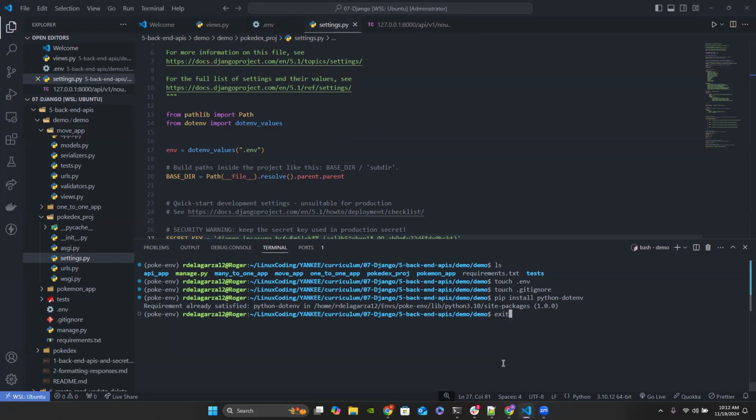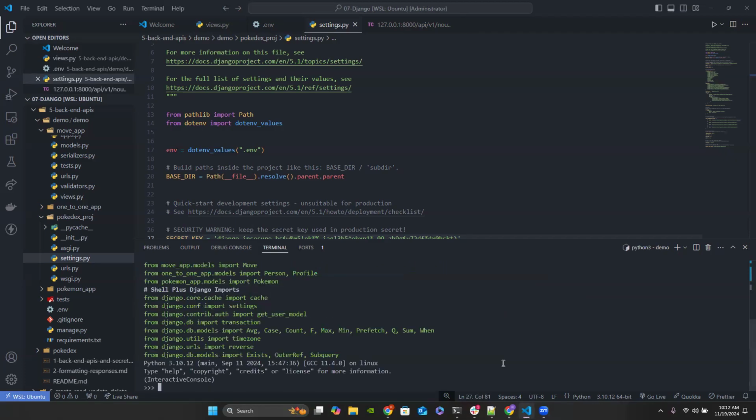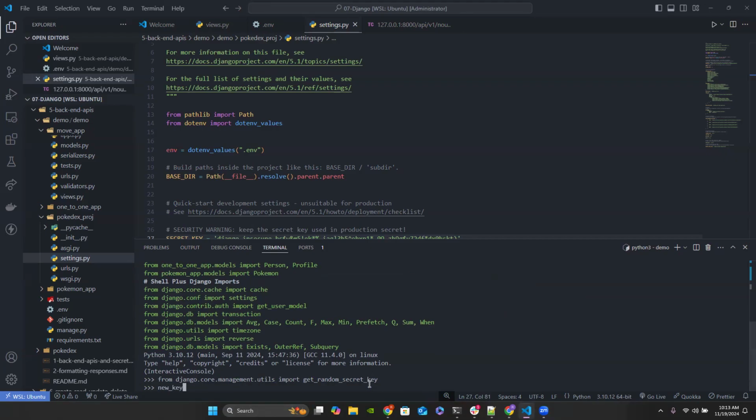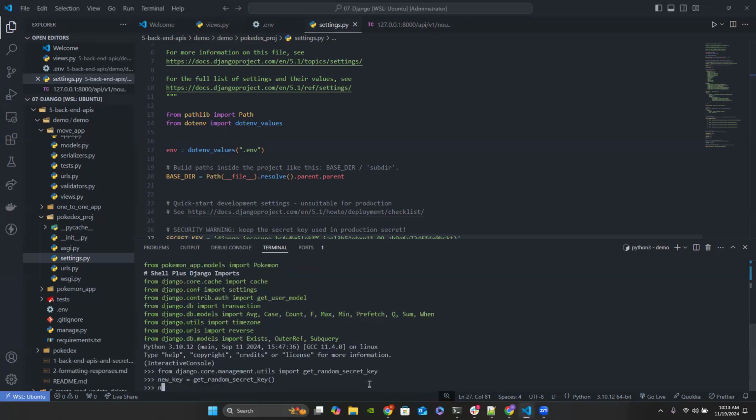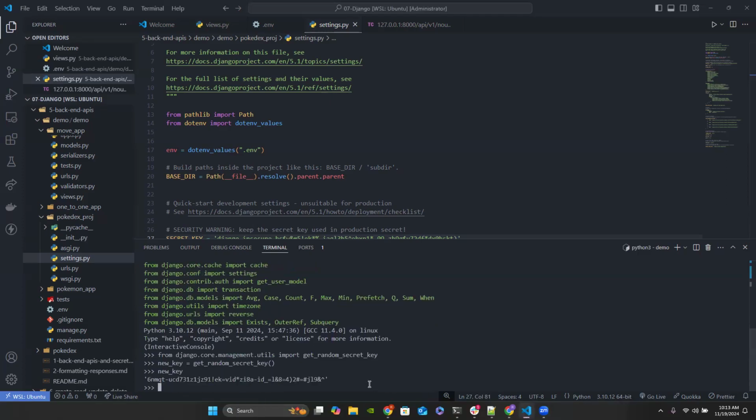key, you can go ahead and run python manage.py shell_plus, and you can import from django.core.management.utils. You import this method, and you can create a variable called new_key. Do get_random_secret_key(), and you print it out, and it gives you a new key.